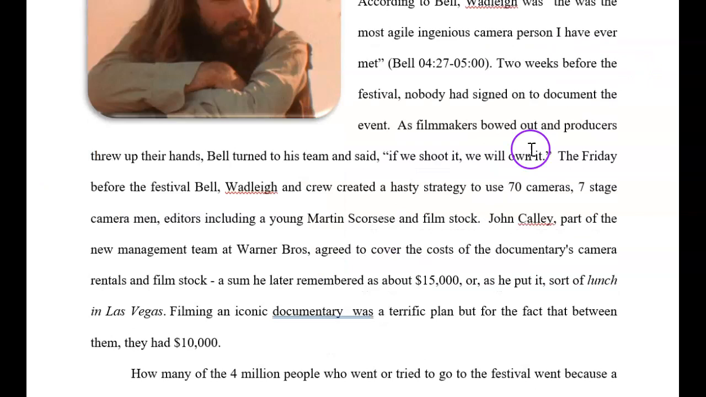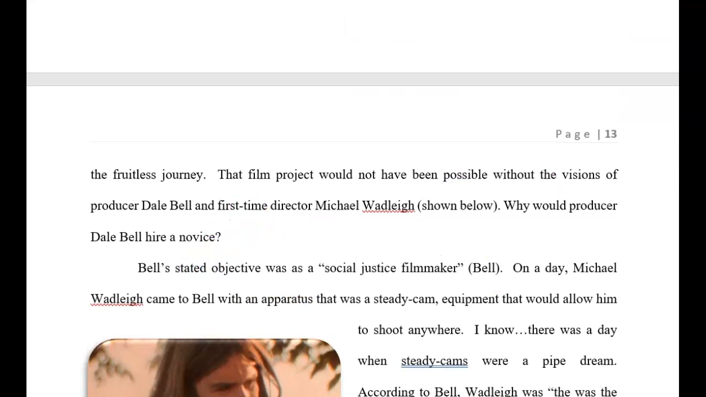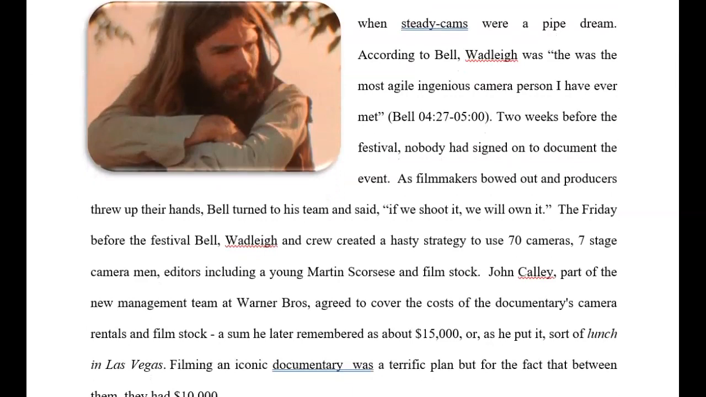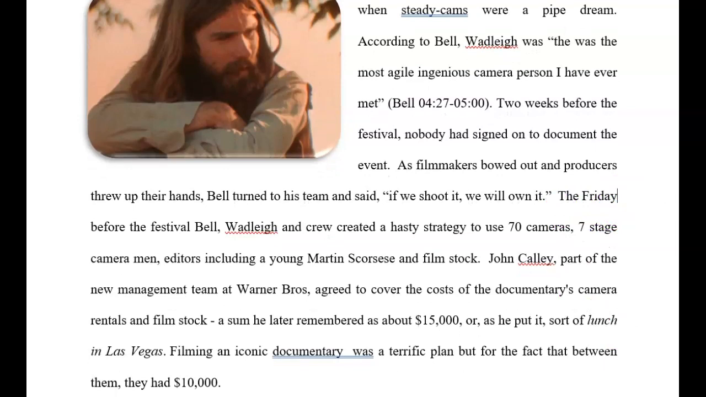Okay, so this paragraph explains why Dale Bell hired Michael Wadley and makes it clear that this is the Friday before the festival. I don't know if you've seen the movie Woodstock, but it's quite a documentary. Won the Academy Award. It's an incredible documentary. And they started a week before the festival. What? And so they hastily, so this is like the practicals. We have this vision. If we shoot it, we will own it. In other words, if they make the movie, they'll own it.